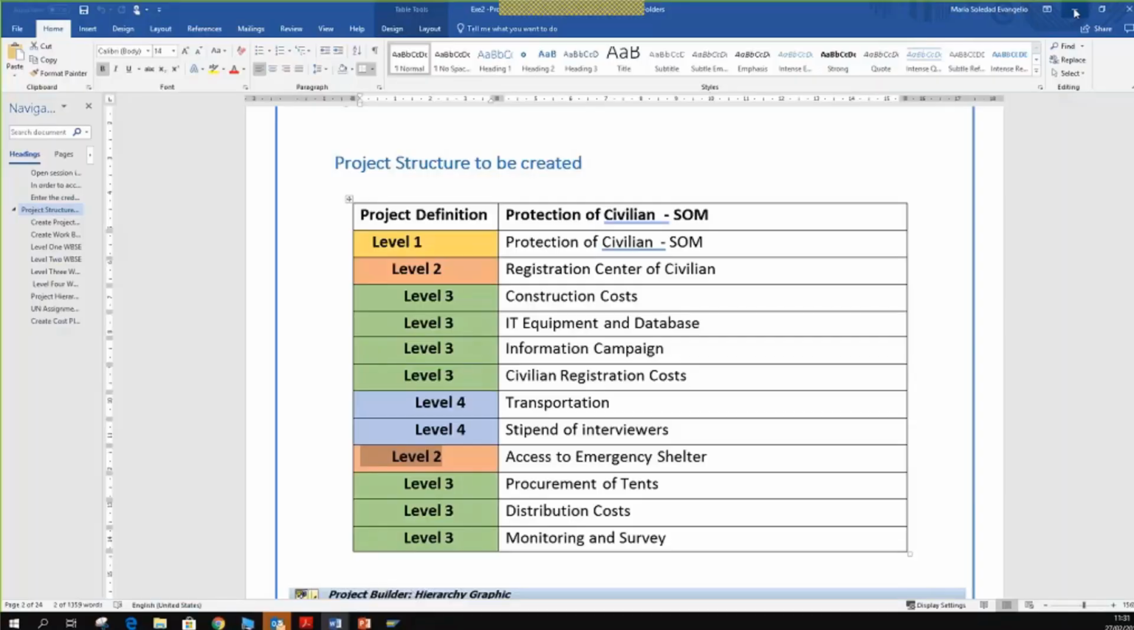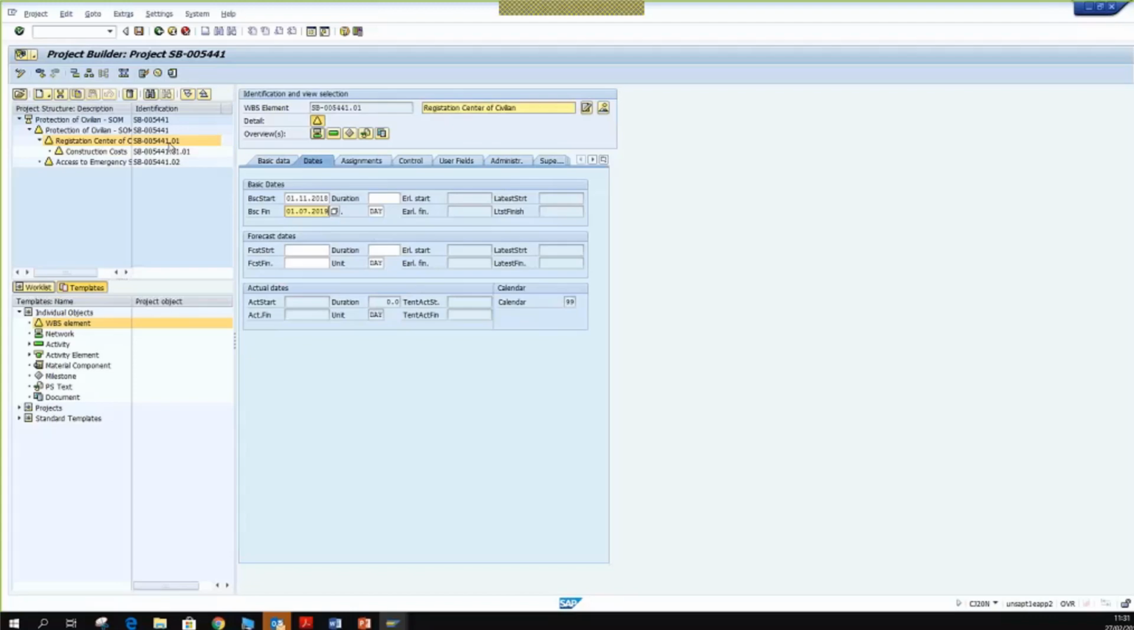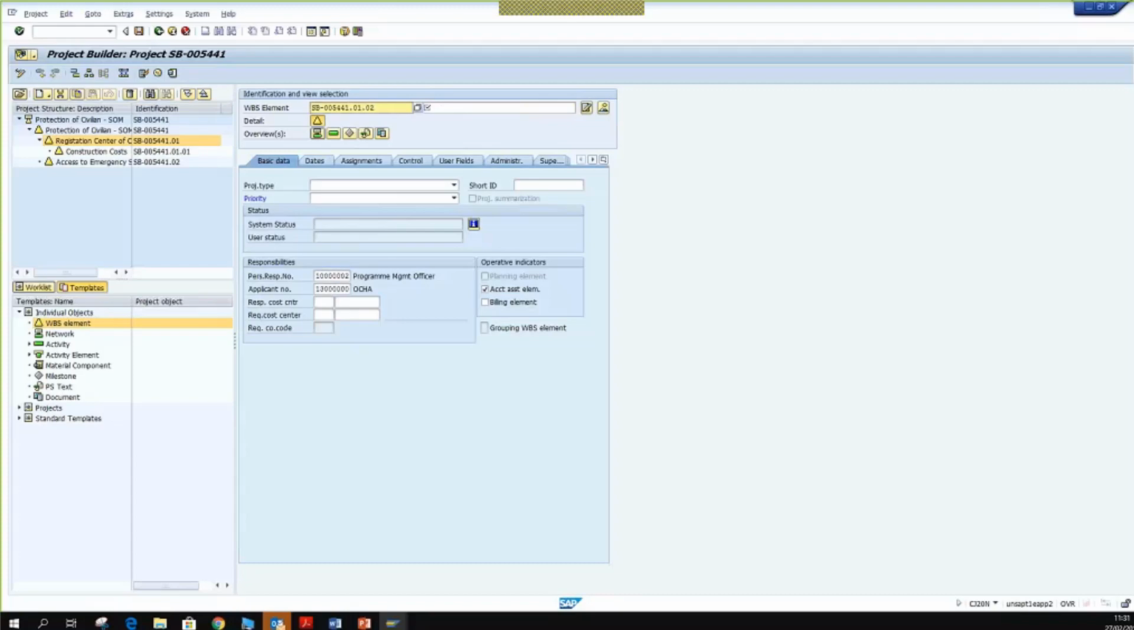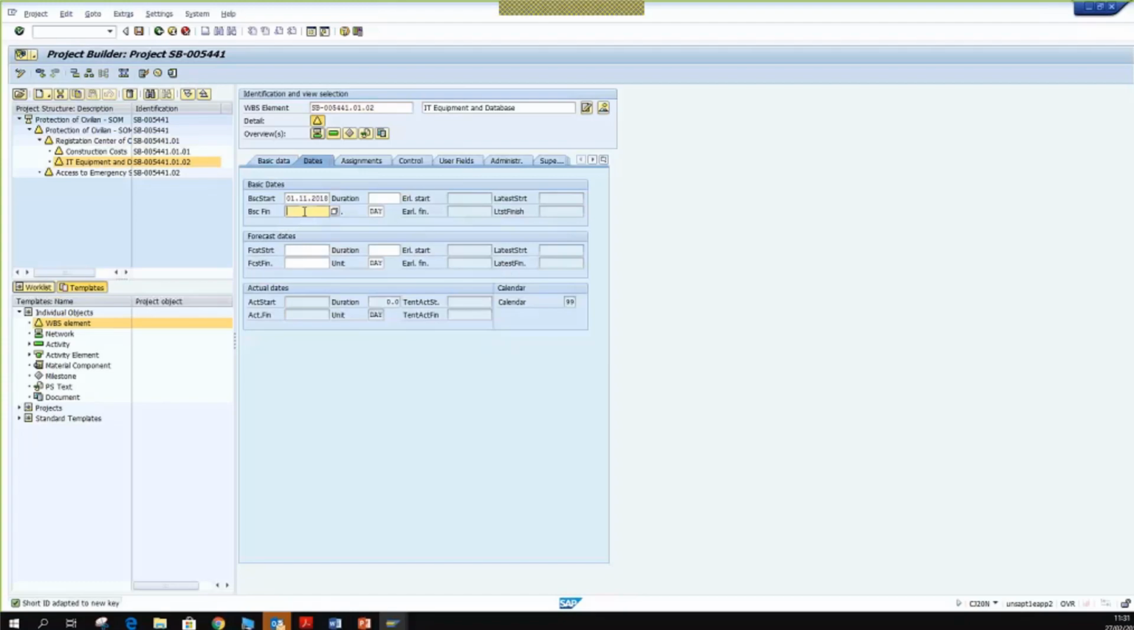Okay. Next step, we have to add a brother, let's say, to this activity, construction cost, called IT equipment and database. So let's select the father, always the father, and let's drag here. You see? Checking. Second activity under this previous one, correct? IT equipment and database, substantive project, sorry, well, you can leave this one as normal, a responsible cost center, dates, okay. So we have these two.